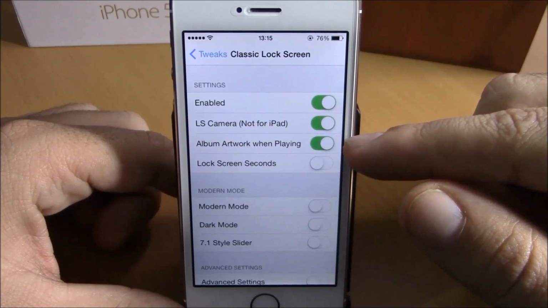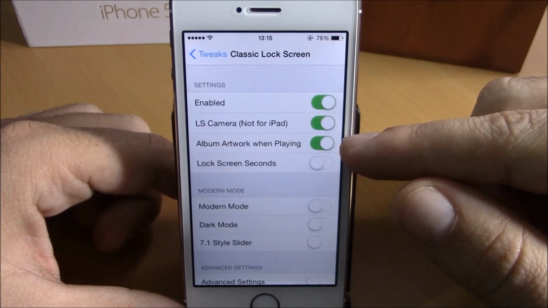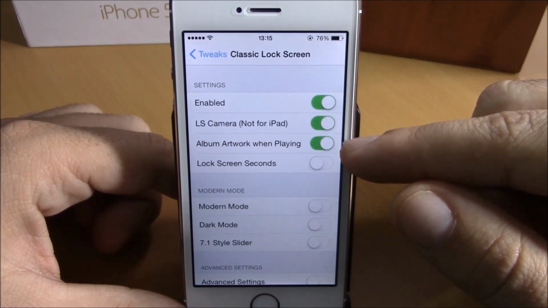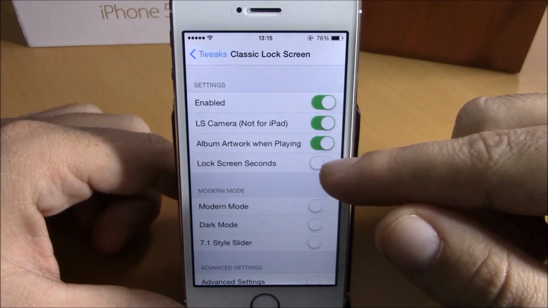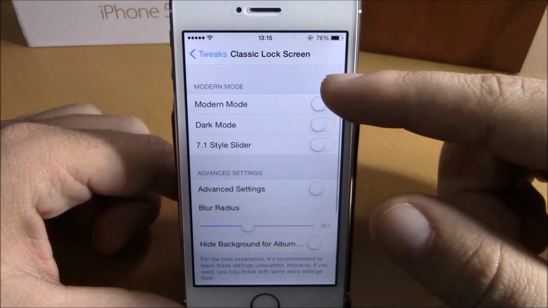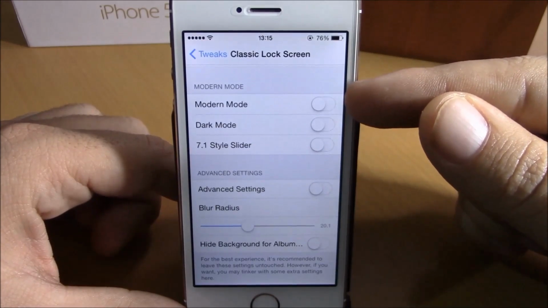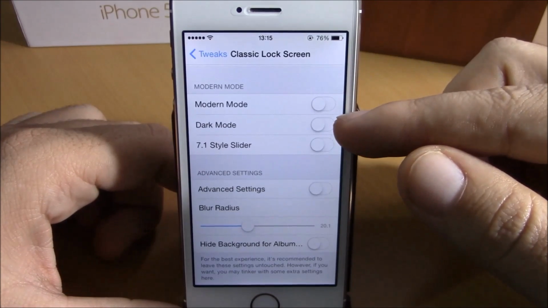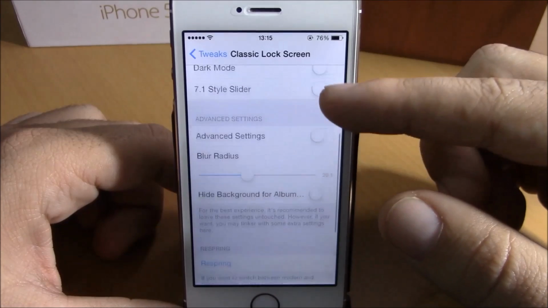Then you have album artwork. When playing, you can choose here if you want to show or not the album artwork on your lock screen. Then you can also enable seconds on the clock on your lock screen. Then here you can also enable a modern look for this lock screen, and lower here you can set a dark mode for this lock screen.